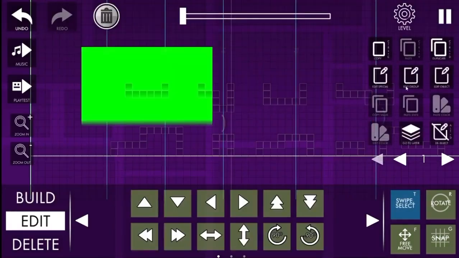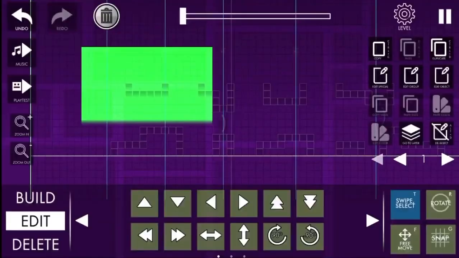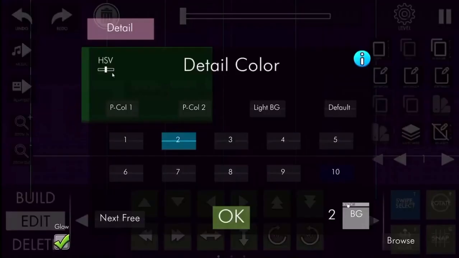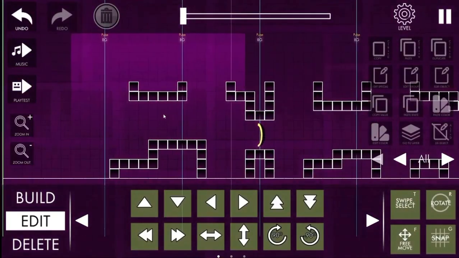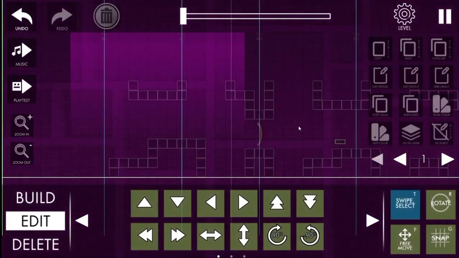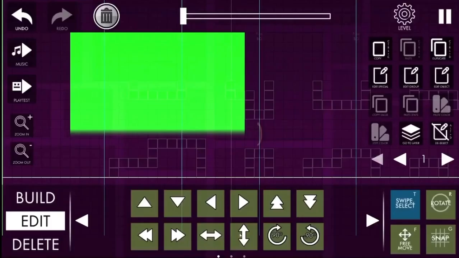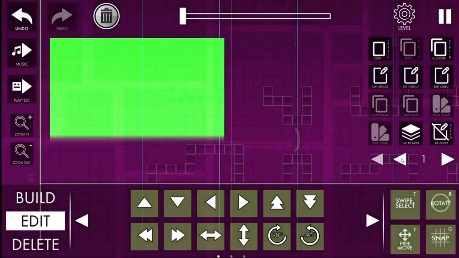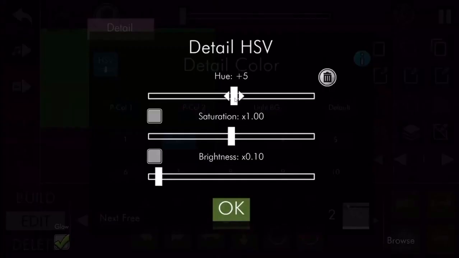Once you have that, you want to set it to background blending. Let's see this. Yeah, turn the brightness down a bit because that's way too saturated. Right now you should kind of have something that looks like this. You want to take that, T3, do not fade, do not enter.